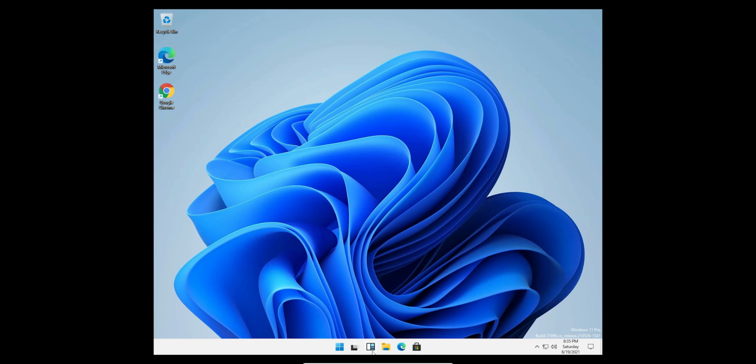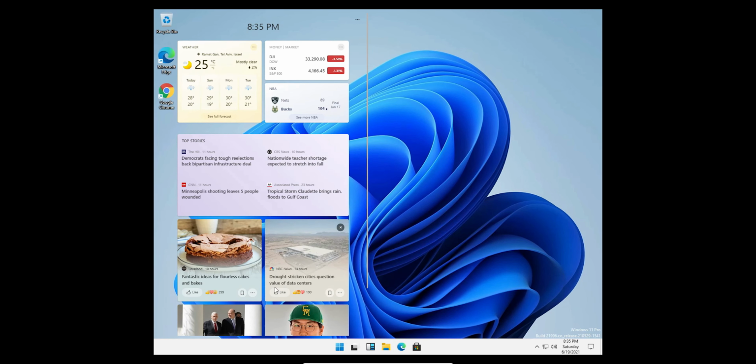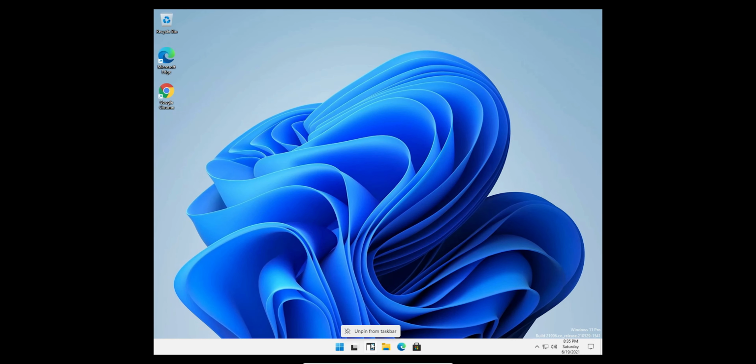There's something called widgets that you press here, and I already signed in. It shows you some news, some weather stuff, things like that. You can customize that a little bit by going here and managing interests, but it will just go to your Microsoft account and manage it there. Honestly, the best thing to do here is just click on that, unpin, and that's it. Never even look at it.